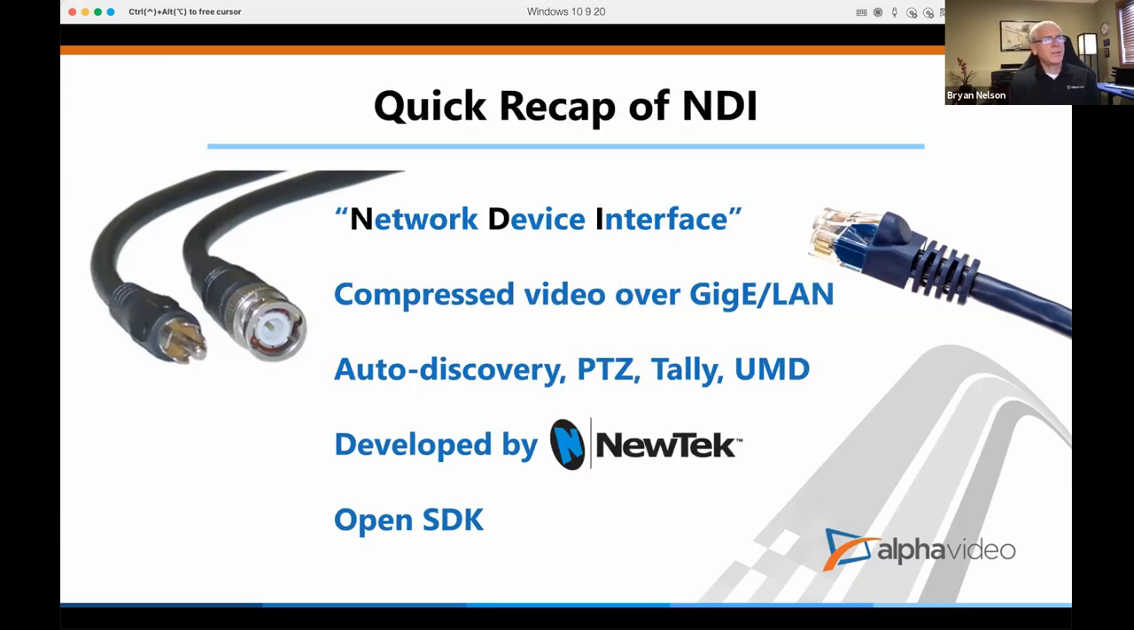Just to compare that against a quick recap of NDI, which stands for Network Device Interface, it's compressed video over a gigabit Ethernet network. So people ask me sometimes, which is better, SRT or NDI? And it's kind of like, which is better, a cheeseburger or a pickup truck? They're two very different types of protocols for two different types of applications. SRT is for transport, NDI is more suited for live production environments.